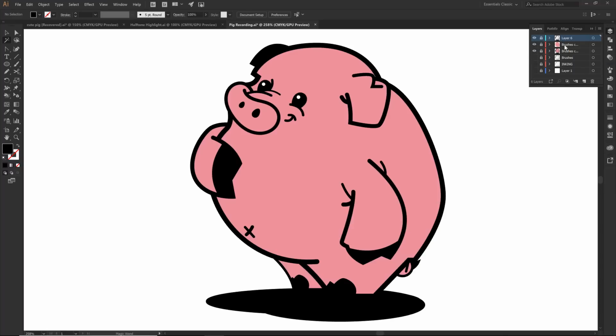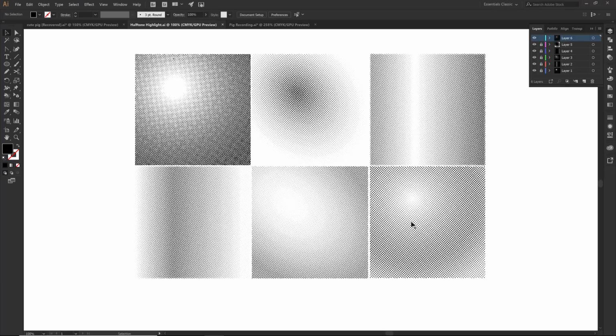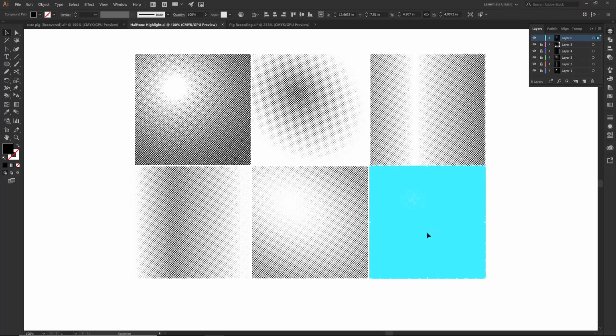Alright, so I'm going to unlock this one. Let's just call this one halftones. I have added some new textures to our resource folder, so you're going to see that we've been playing around with those in the latest tutorials. And what I want to do is just open up our halftone highlights. That is going to be in your texture folder.